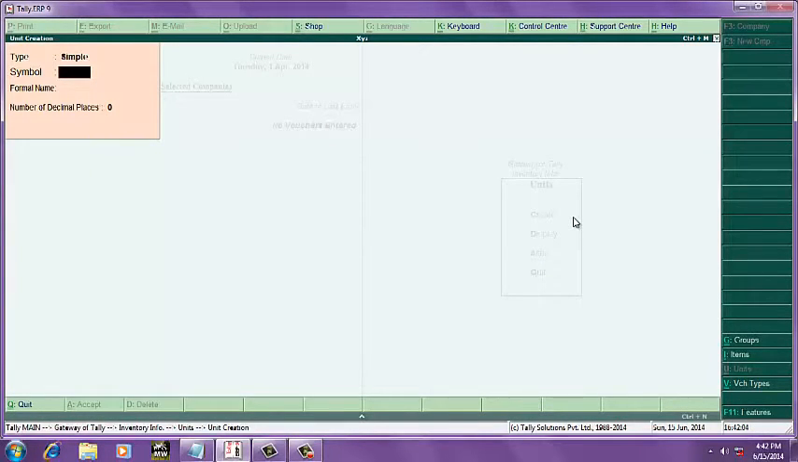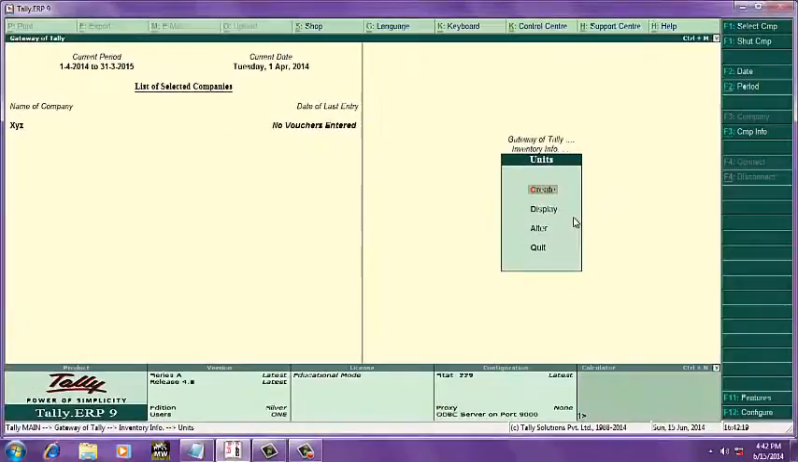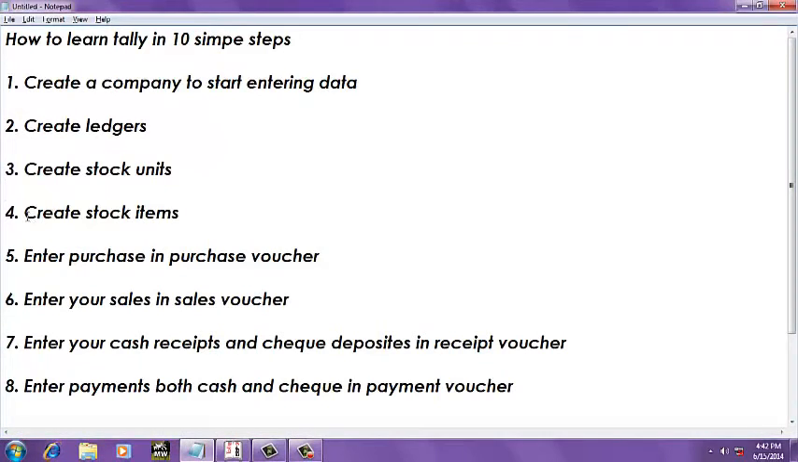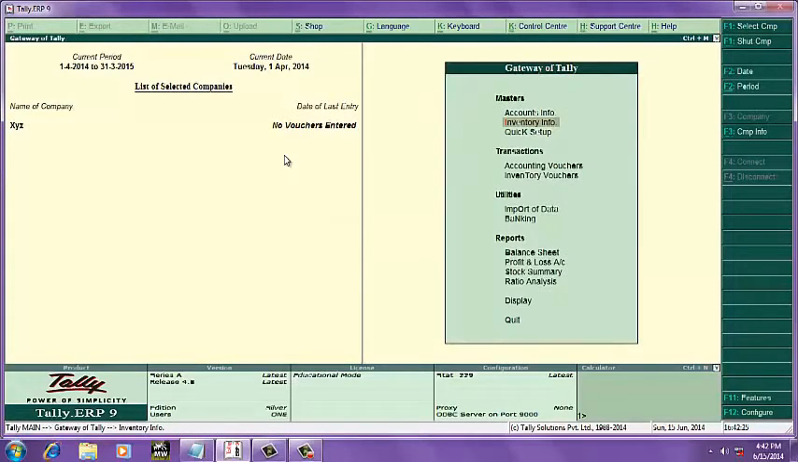So for example, a company that deals in food grains, etc., that will come as kilograms. Here you can enter three decimal places because of kilograms and grams. That's it. Unit is over. Now create stock items. I am going to create one stock item.